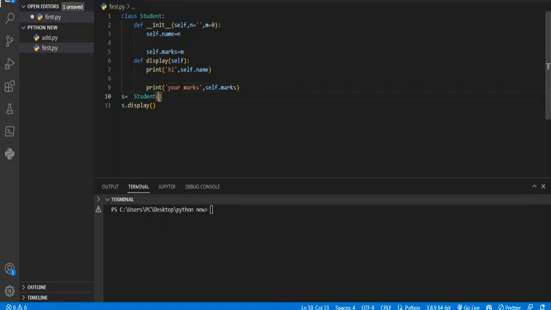We have successfully created the object here. And display, pass actual arguments here. These are the formal arguments. Now you have to pass actual arguments here. Pass like this: Matthew, comma 100. Simple.